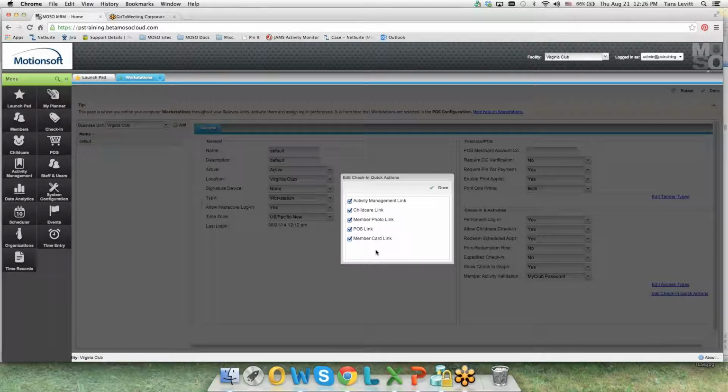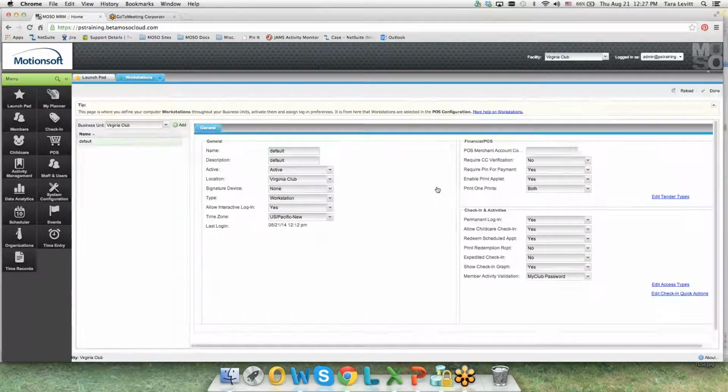If you don't have childcare, or you don't think activity management is something you're really using, because maybe you're using scheduler and you don't need this, then you can just unselect it and you won't see it as an option there. But you're going to want to go in, check those options for each workstation and hit done, and that's how that would need to be configured.